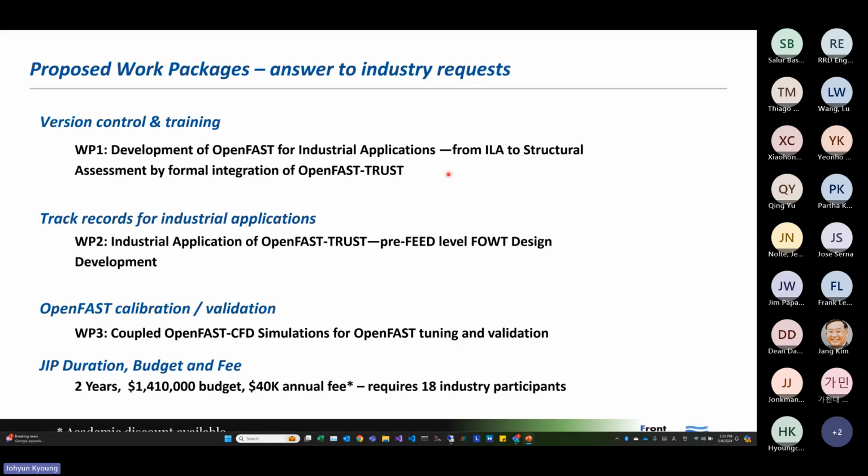Going back to the feedback from industry about OpenFAST and TRUST, we listed three major work packages that can answer the industry comments. We're still open to your additional comments, but we believe these three topics will cover most of your needs for industrial application.